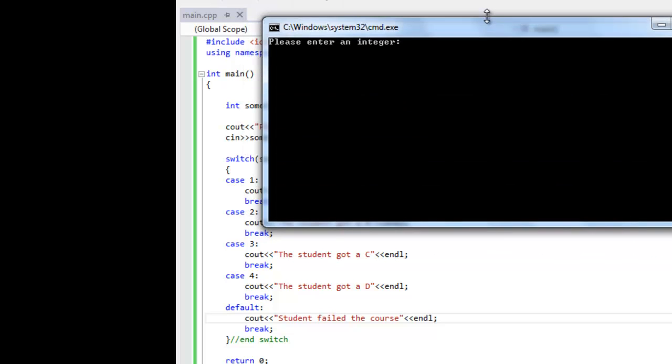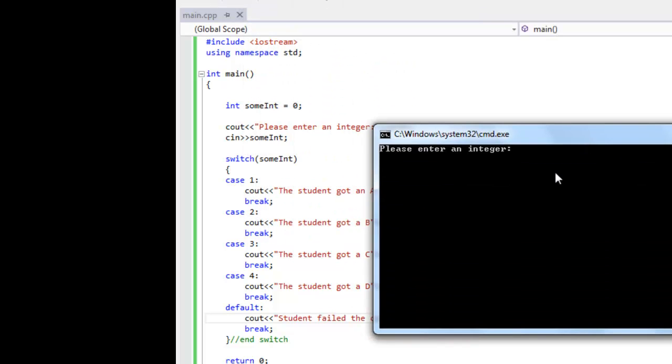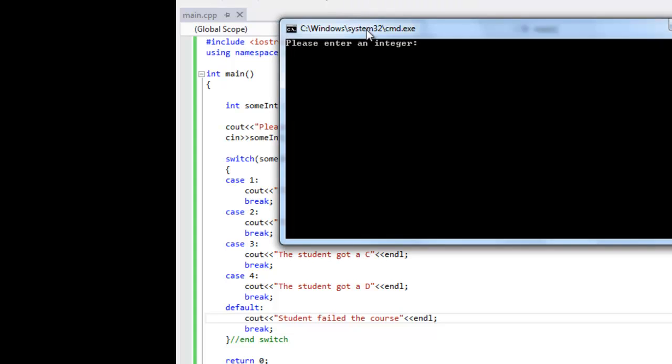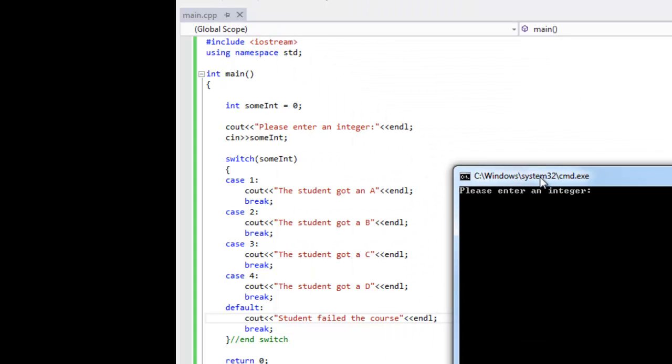Let's enter a 4. Student got a D. That's what we expect. And let's enter an integer. Let's say the student got a 5. Student failed the course, right? That's exactly what we expect, because 1, 2, 3, and 4 are not integers that match the integer that the user entered. So that means that it will print out student failed the course, then break.